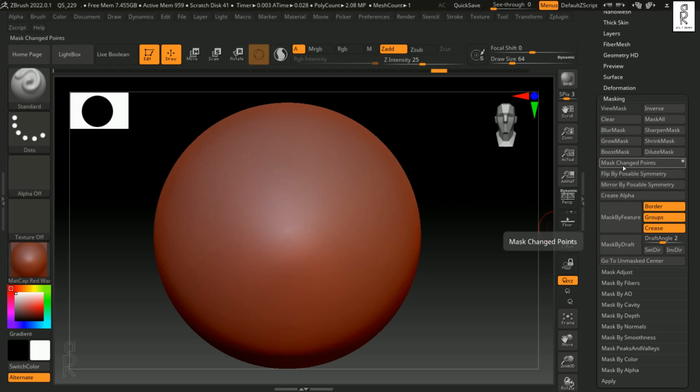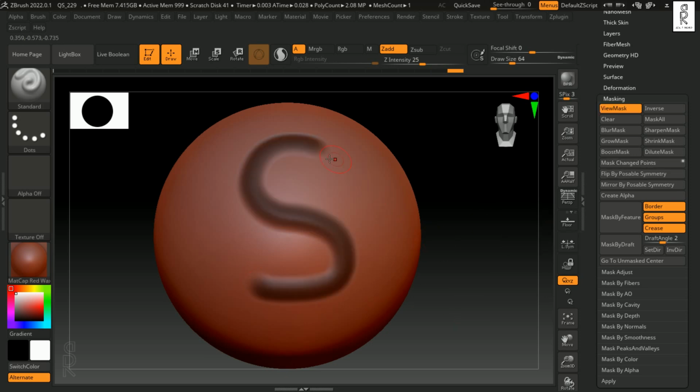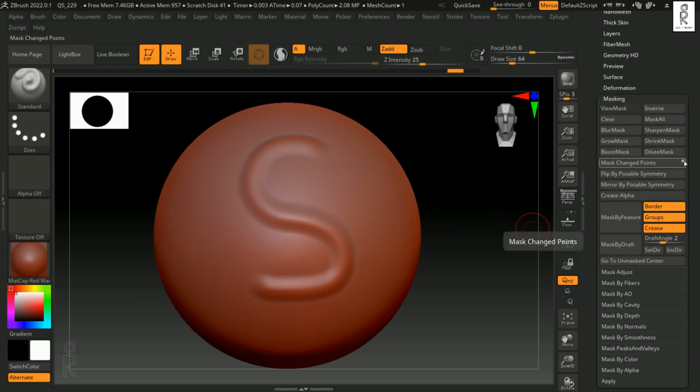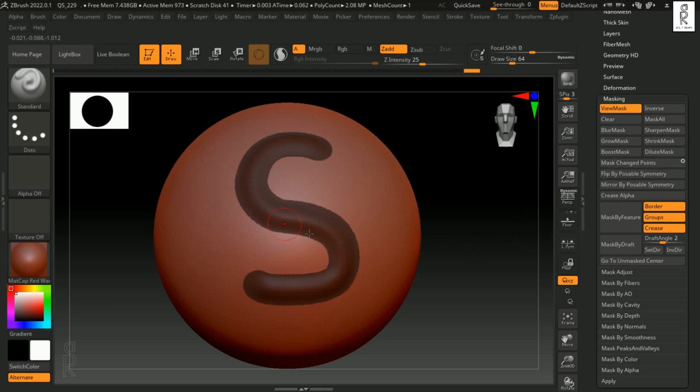Next, we have the Mask Changed Points option. It displays the areas of the model where the mask has been altered or changed. For example, if I sculpt an S shape on the model and then click on Mask Changed Points, it will mask out that particular area which has been modified. There is a little dot on the top right corner of this option. If you turn it off and then click on Mask Changed Points, it will create a mask with sharper edges, which you can later modify as per your requirements.